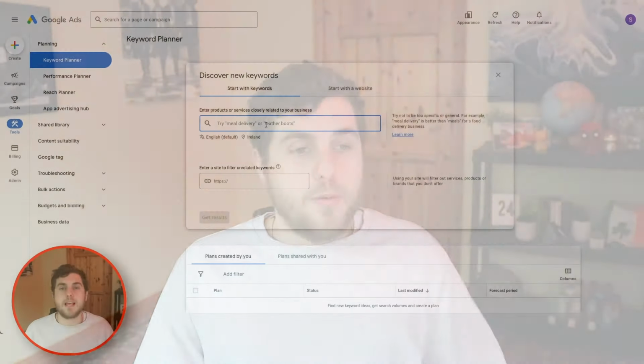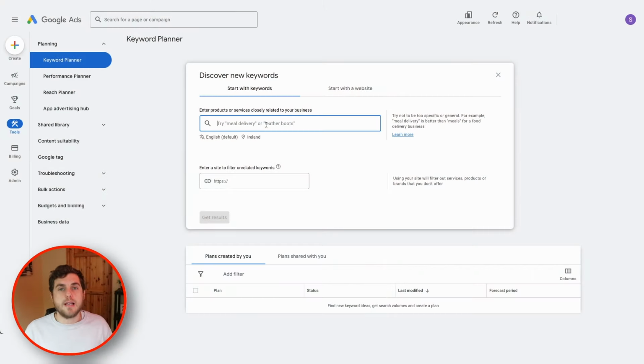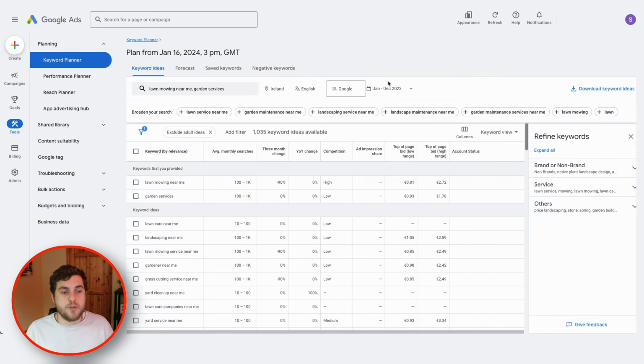This exercise gets you to think about what the customer is searching for, and you're then able to deliver on that. What you want to do is come up with a list of keywords that you think someone would search for and type them into the search bar. For example, lawn mowing near me, and perhaps garden services. What you then do is click on Get Results. What this will do is give you the average monthly searches over the last year in your location related to the terms that you've put in.